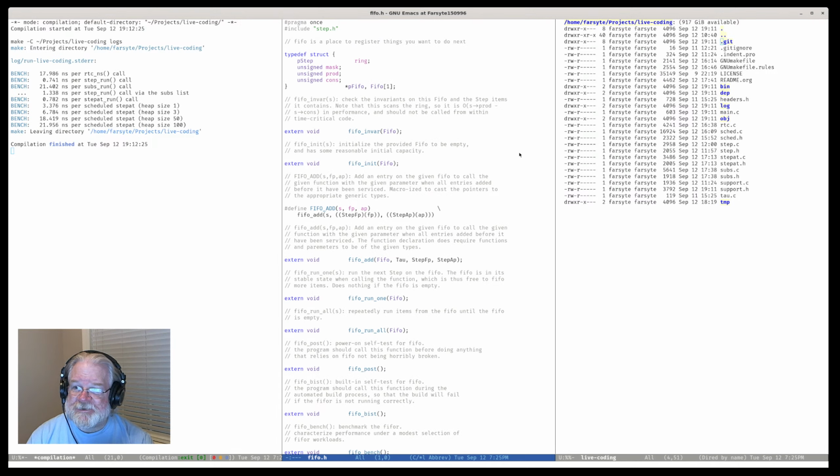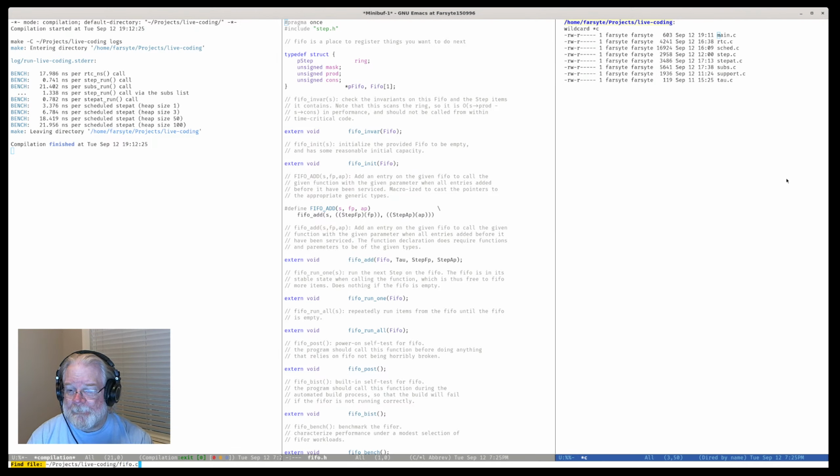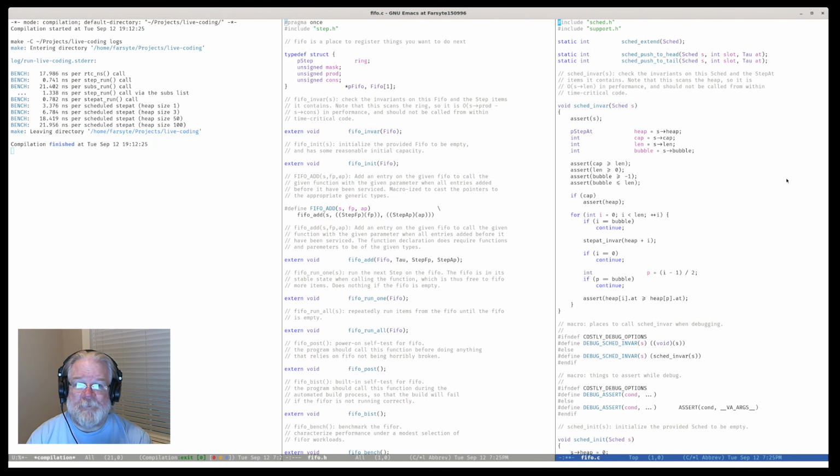Power on self-test, built-in self-test, and benchmark. So changes to the header were pretty minimal. So now we seed from the sched file because a lot of the cruft here is going to be boilerplate. So it's set as sched. It's called FIFO. And we have variables called S, which are now going to be called F. Okay. FIFO extend is now FIFO double.